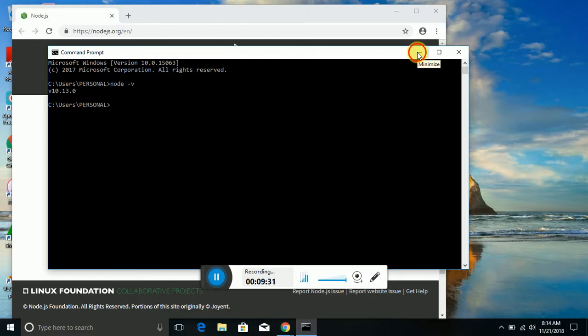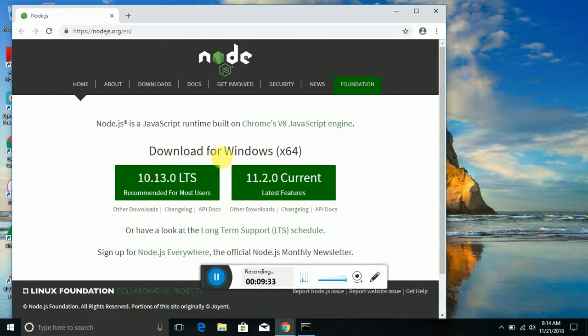In subsequent classes, we are going to get into starting to use Node.js.